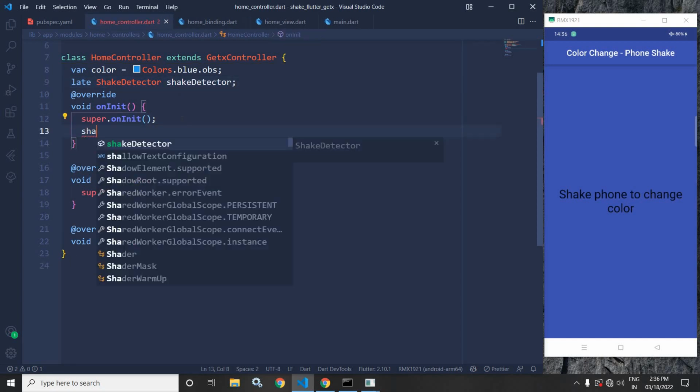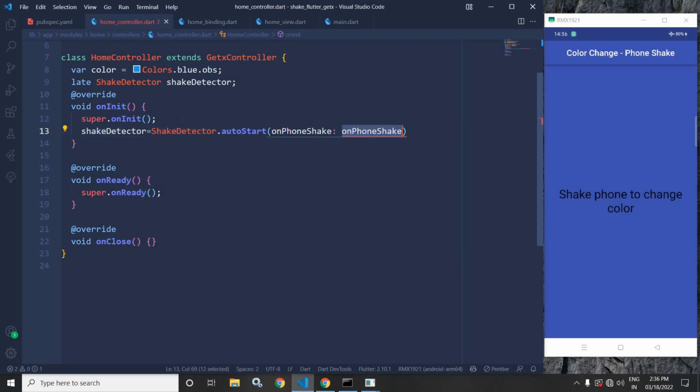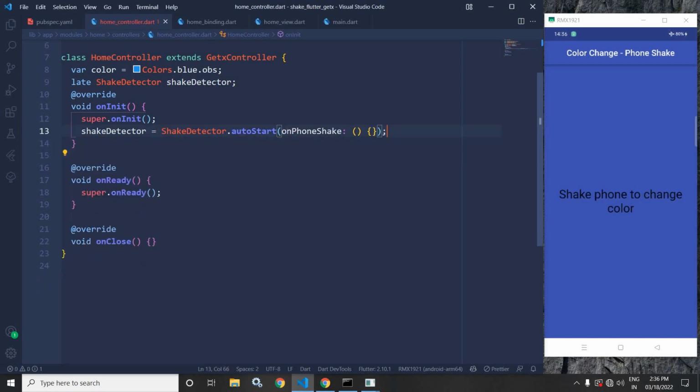Now here I will write ShakeDetector equals to ShakeDetector.autoStart, and inside onPhoneShake here I will write the code. Whatever will happen whenever I shake the phone, that code I need to write here.